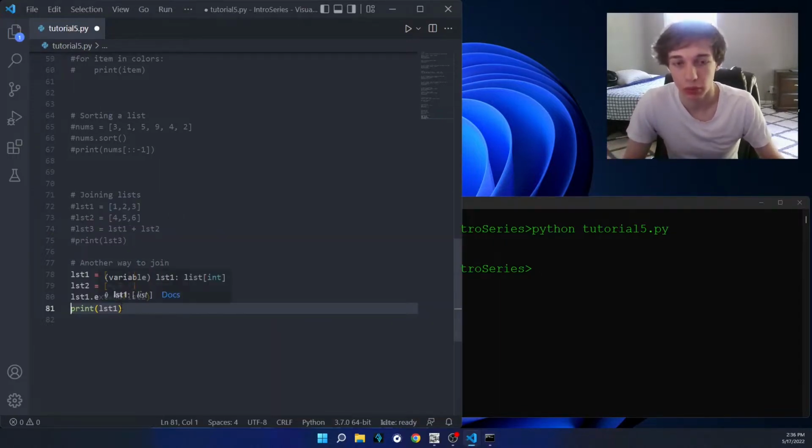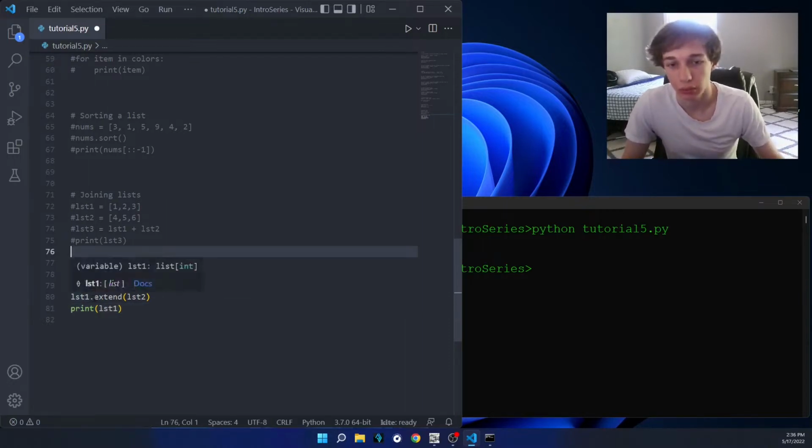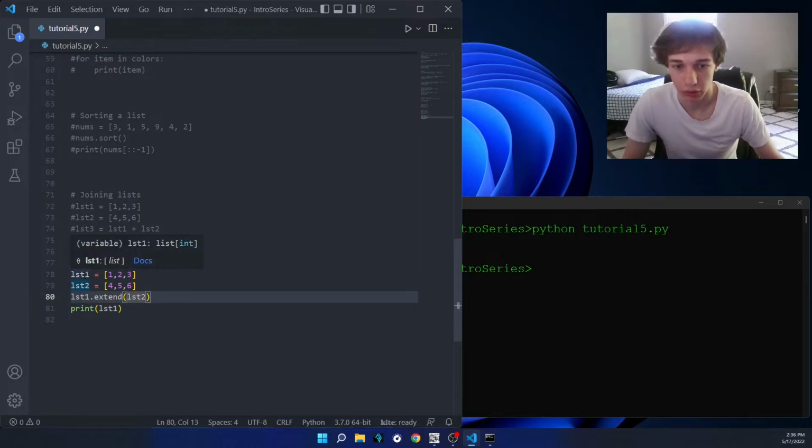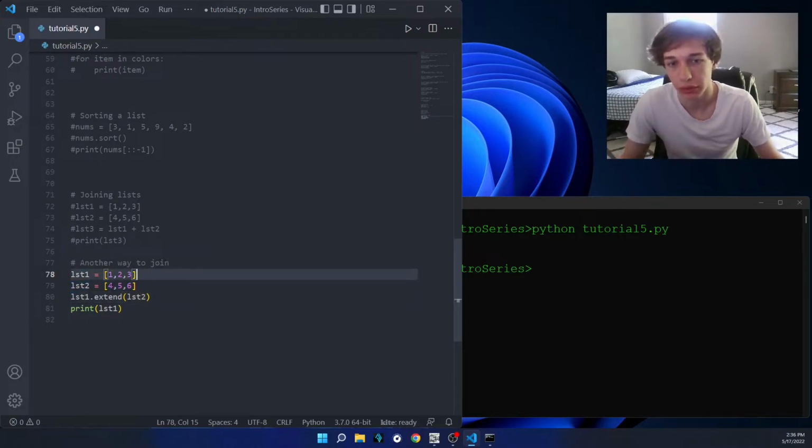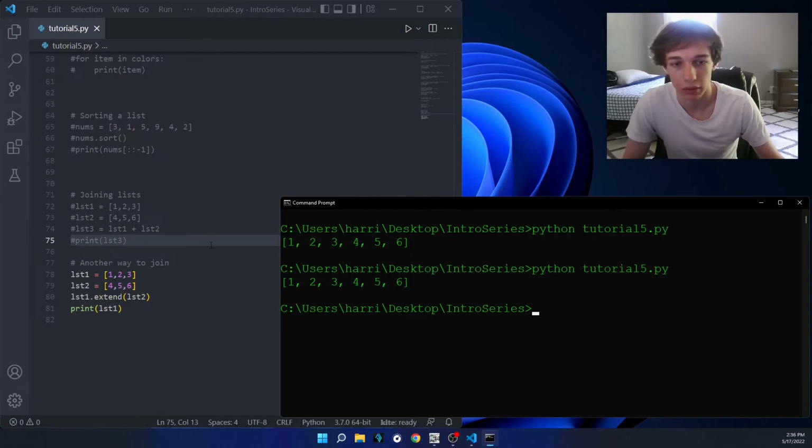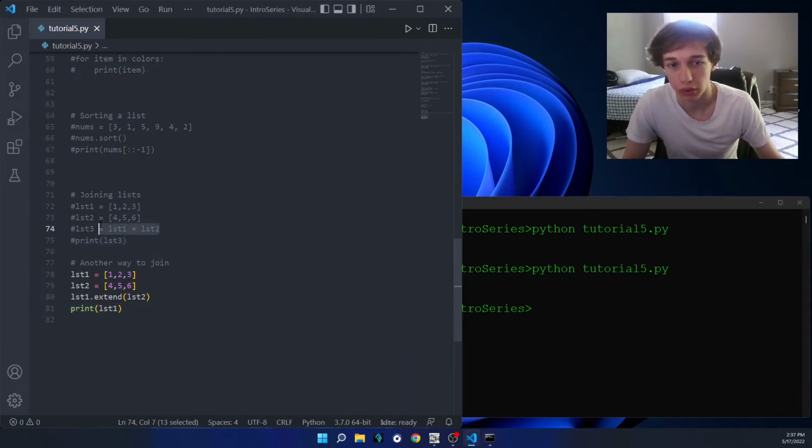The second way is more memory efficient because we're not creating a third list. We can actually just add the items to the end of list 1, and we can use the extend method to do that. So first we start by creating list 1, we set it equal to 1, 2, 3, and list 2 is equal to 4, 5, 6. And then we say list 1 dot extend list 2. This is going to do essentially the same thing as adding. It's just going to add all the items from list 2 to the end of list 1. And then just to show you this works, if we print, as you can see, we get the same output as we did when we used the addition operator.